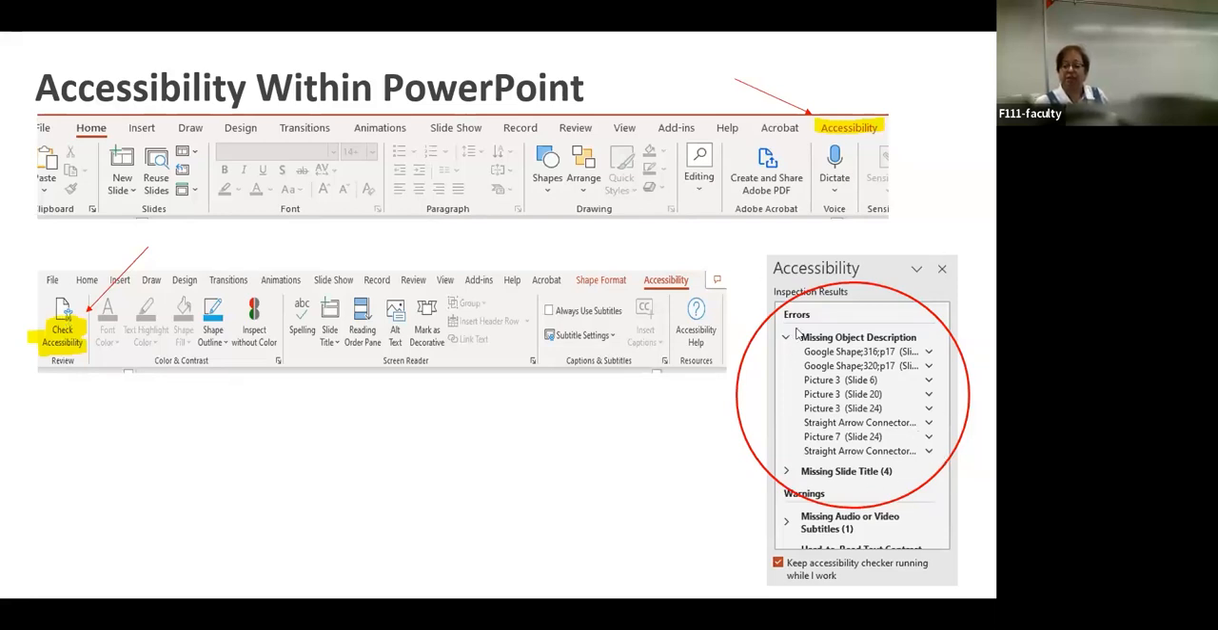And there are a couple of different things you'll see. You'll see errors, you'll see warnings. Errors are things that you really, really have to change. Warnings, I would argue you should change because someone's not able to get that information. But focusing on the errors first is a good way to start.